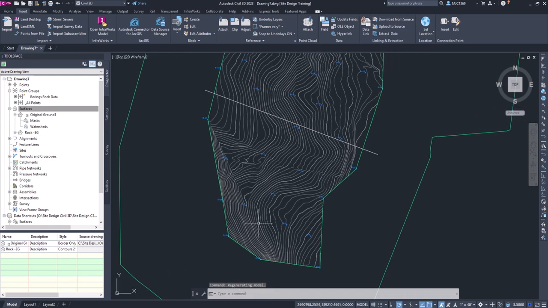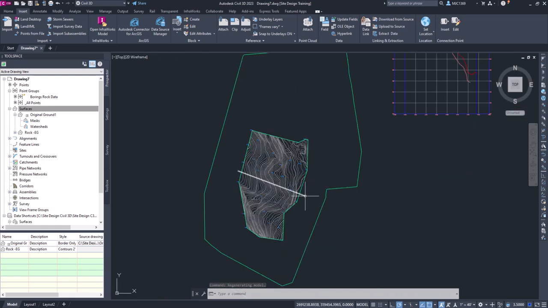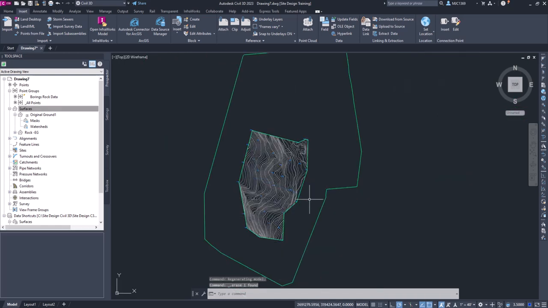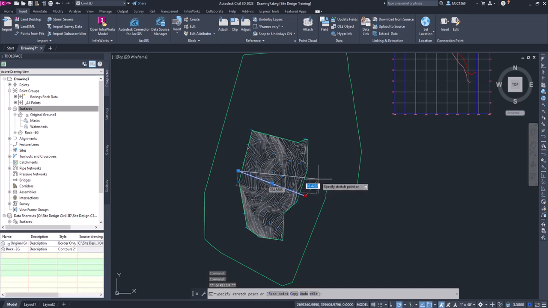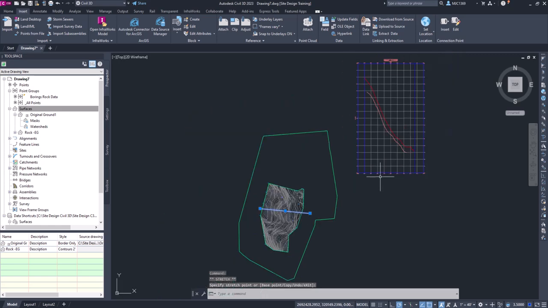Okay, so what we've done in this process is we've taken, because of the volumes, we've been able to really create a rock surface that follows the similar terrain of the existing ground. Okay, so if I take this quick profile here and we drag this, you can see that that profile is going to change.